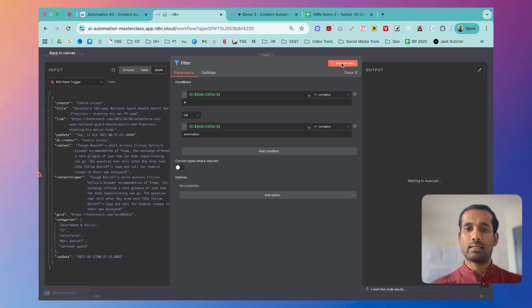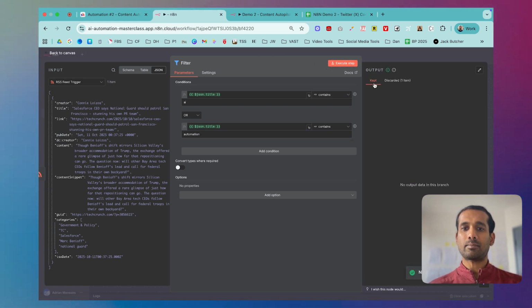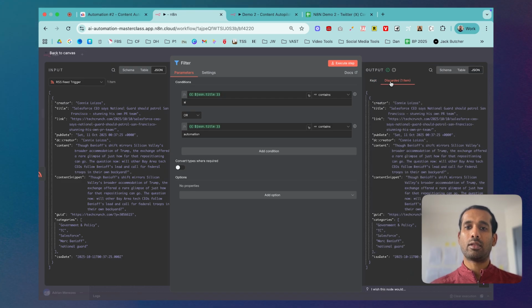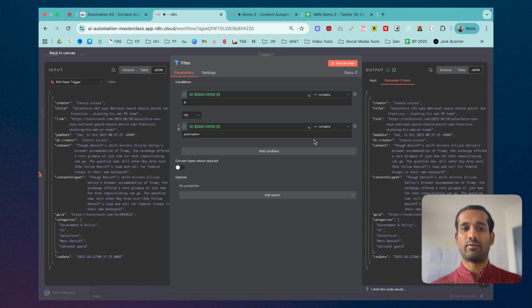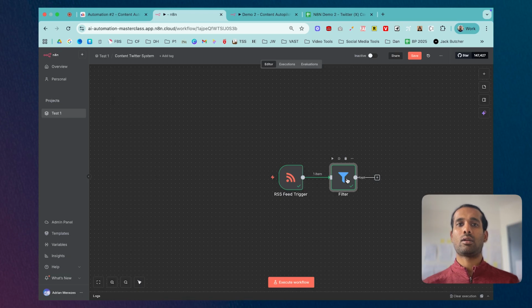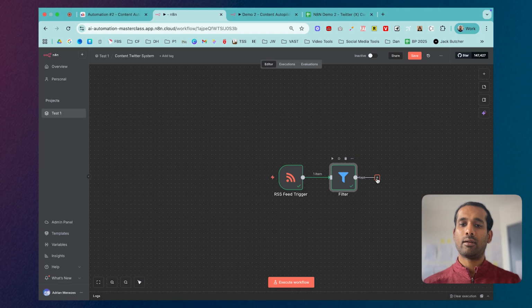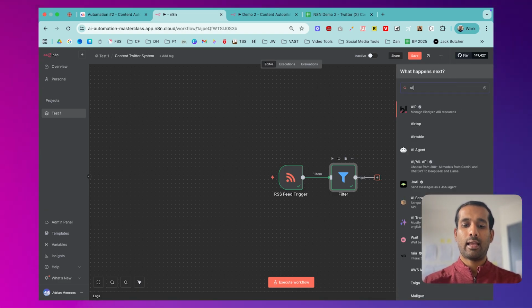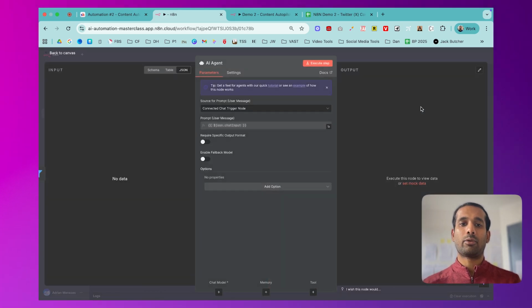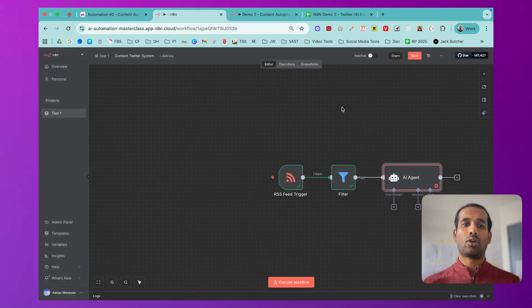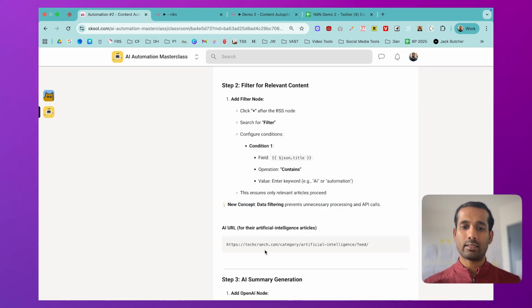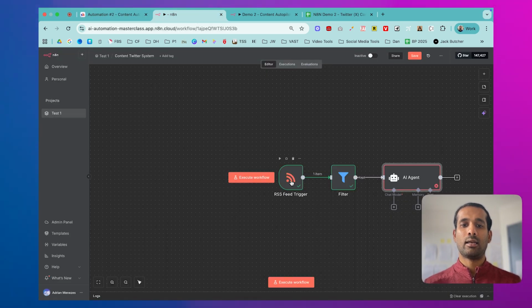So now if I run this step, you are going to see that it kept nothing, but on the discarded branch, it passed down all of this information. And so because our title does not contain the words AI or automation, basically this workflow would end here. But if it did contain the words AI or automation, we would then add an AI agent to then process what comes next, right? So to make sure that we have articles that include topics about AI and automation in our case, like this is the specific TechCrunch URL for artificial intelligence related articles.